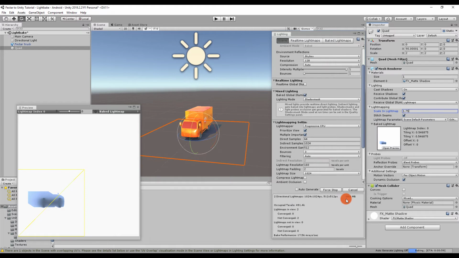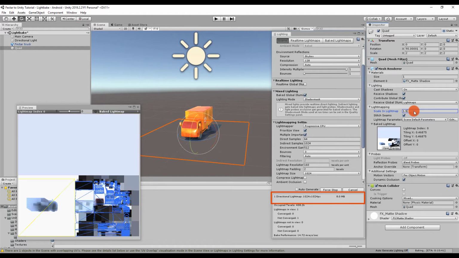To optimize the file size, I tried to get it all in one Lightmap texture. So I set the Lightmap scale of the quad to 1.5 and click Generate Lighting. Now the texture is filled enough.